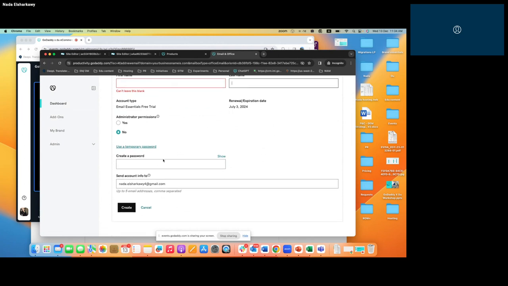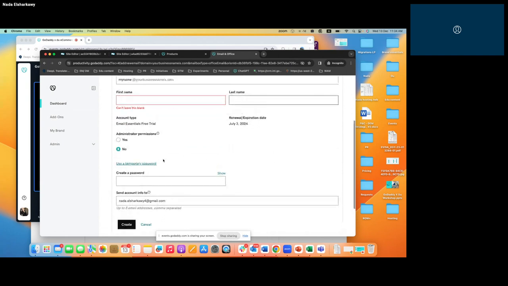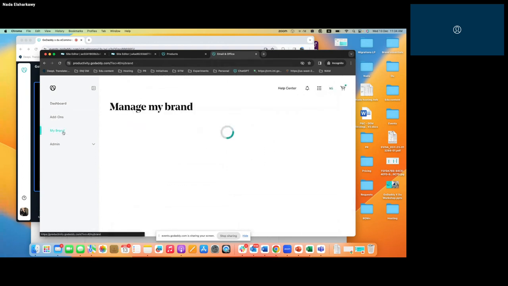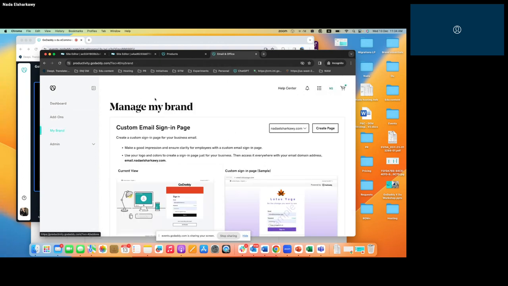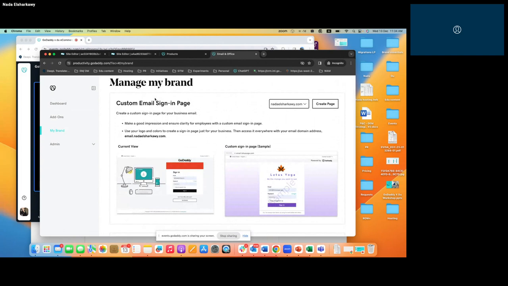Then I can either use one of the temporary passwords that GoDaddy gives you, or I can create my own password. But then there's also a very nice thing here on the site called My Brand, which helps you manage how the login details look for your brand. So you can already use the view that we have from GoDaddy. We give it to you, it's customized.